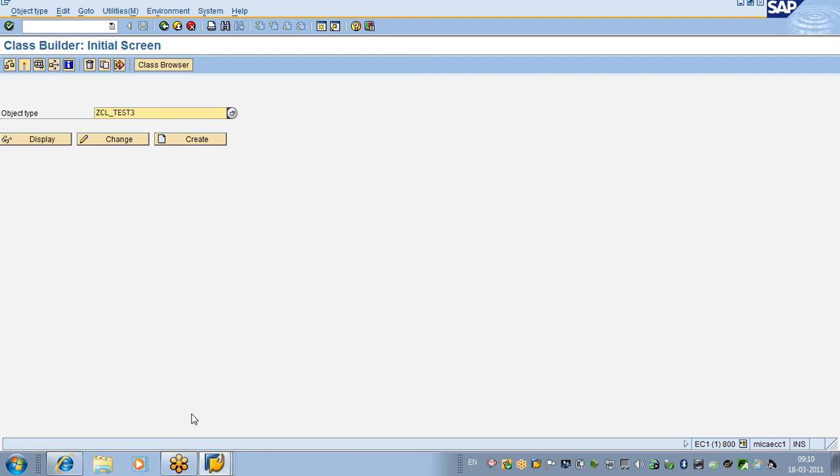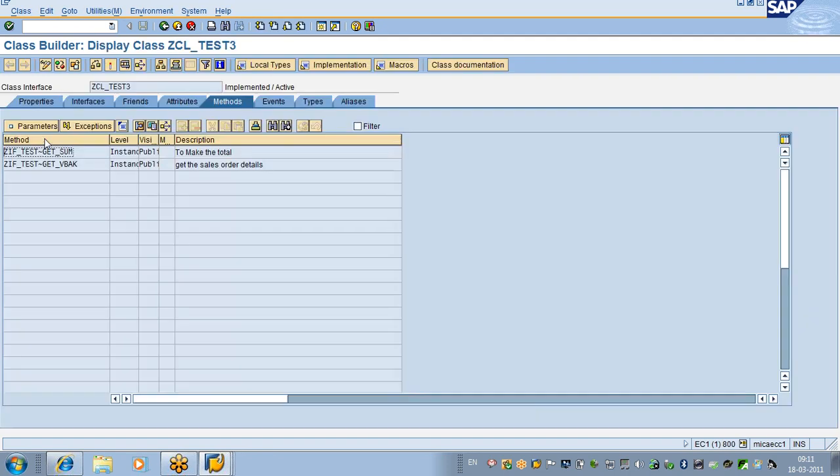Data obj type ref to ZCL test 3. Okay. Create object. So then what do you need to do? Call method. Create object obj. Then how will you call the method? Call method obj get sum. What is the method name? ZIF underscore test tilde get sum. Okay, sir. Single arrow. You need to give a single arrow because you need to create the object. Okay, and then give it.